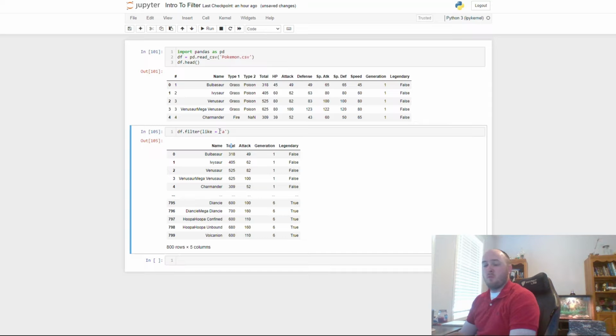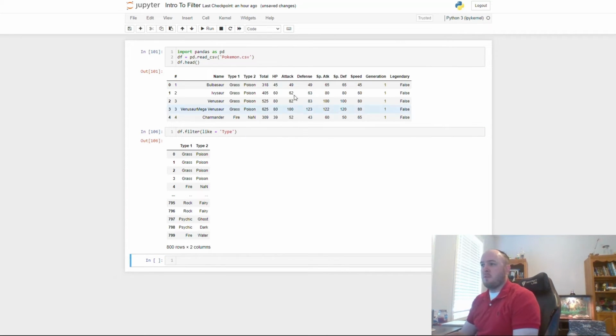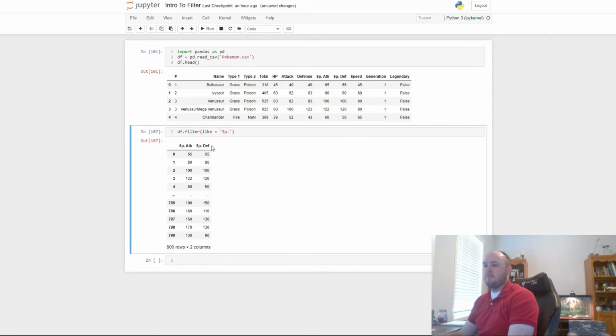So if you want to filter your columns by a like, all you got to do is type in something that you know is in there. And the more specific you get, the more specific your data will be. So if we're just looking for the types of our Pokemon, we can just type in here and it will bring back all of the types. Same thing with special. You can type in special and get your special attack and special defense.